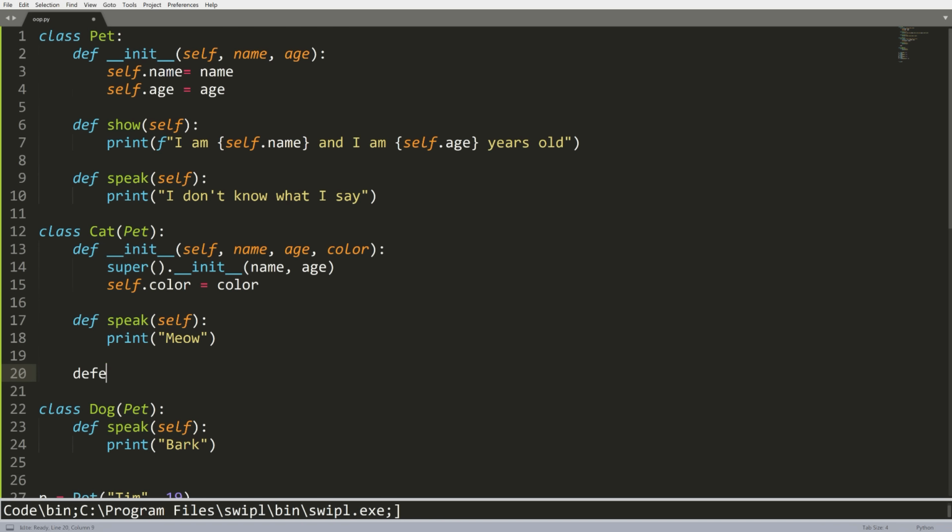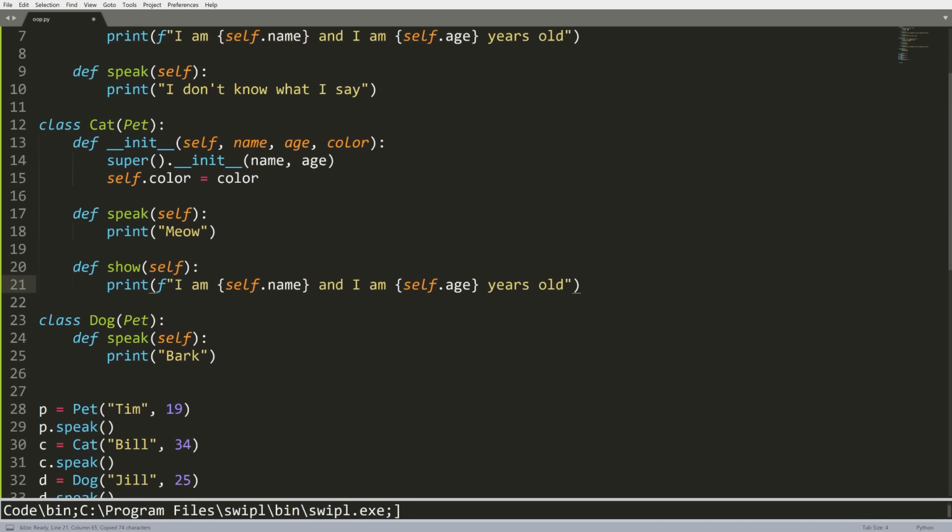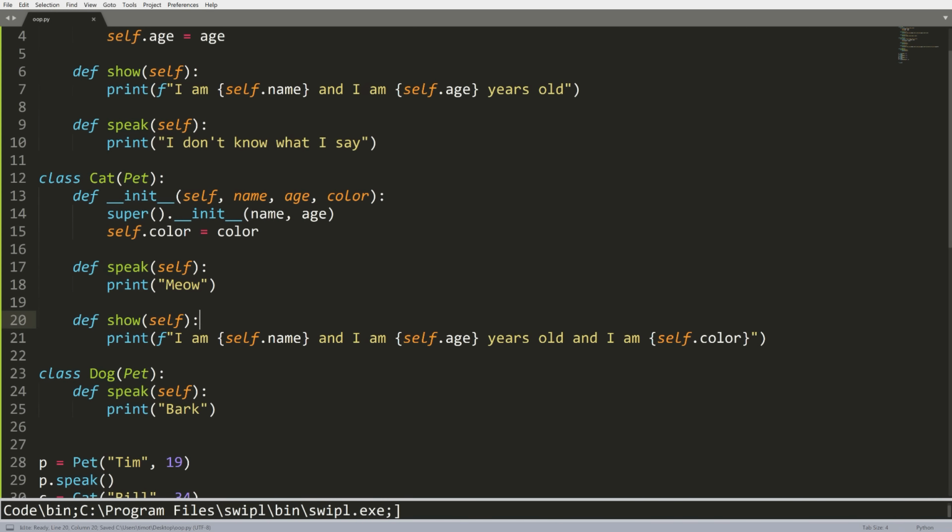And if I just go ahead and want to define here show, so I want to change this show method maybe for this cat object, then what I can do is I say I am self.name and I am self.age and I am, and in this case, self.color, right? So we can change the show method in here.